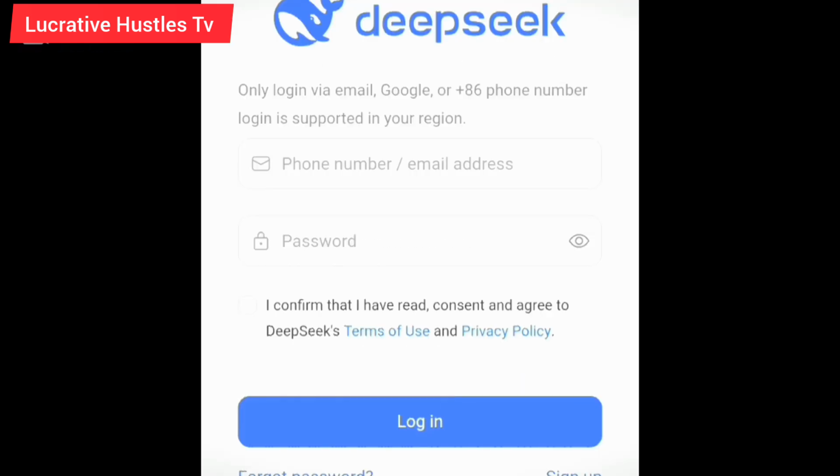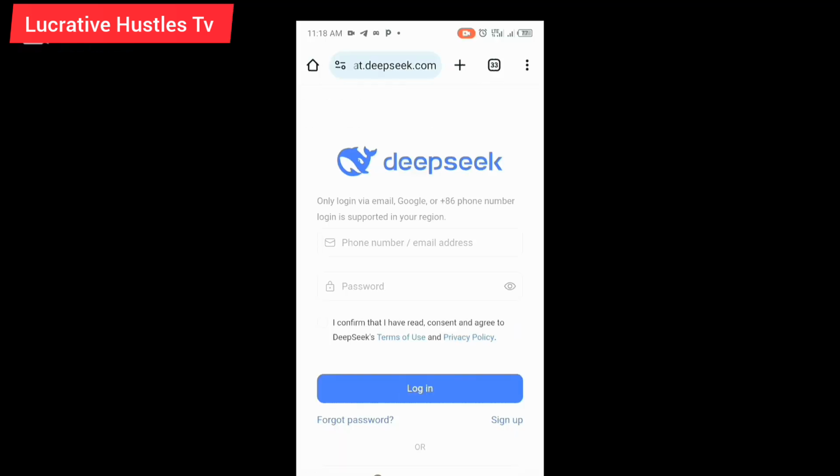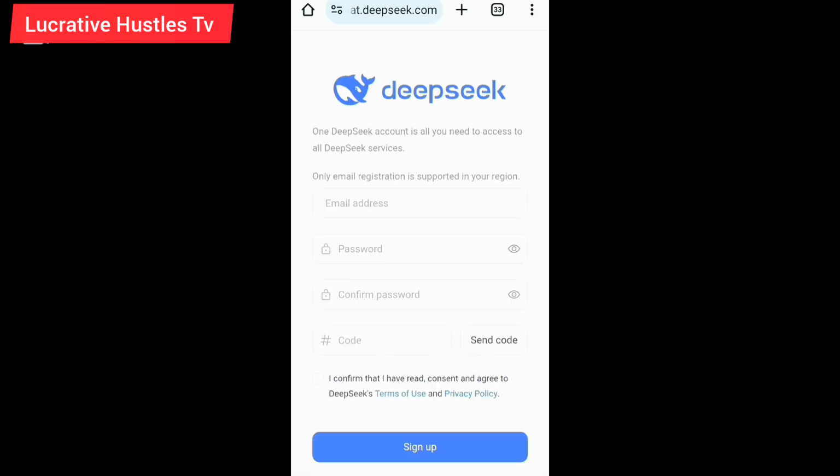Okay, so you are going to see sign up. So click on sign up. When you click on sign up, you're going to see the box where you put your email. After your email, put your password, then you confirm the password, right? They are going to send a code to the email you signed in with. Just go there, copy the code and place it here. But for the purpose of this video, I'm going to be using the app.